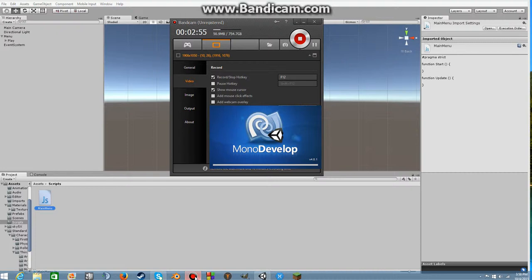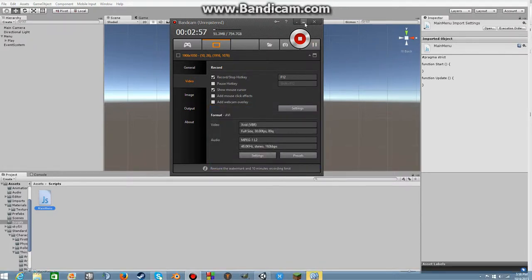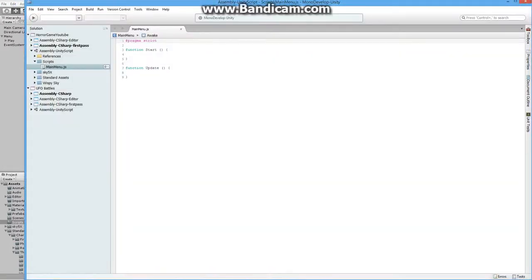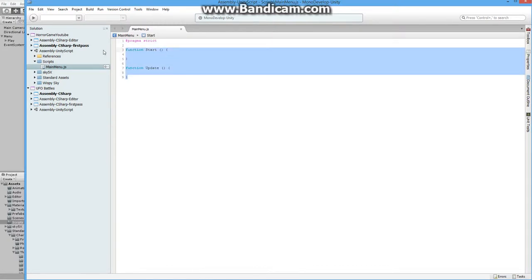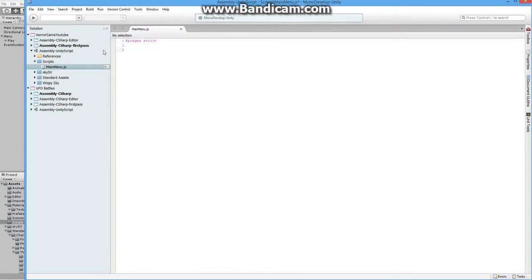Just let that open up. Alright, there we go. So we have a brand new empty script. Now we do not need any of these, so let's just delete those, because remember, whenever you press a button, it calls a function.